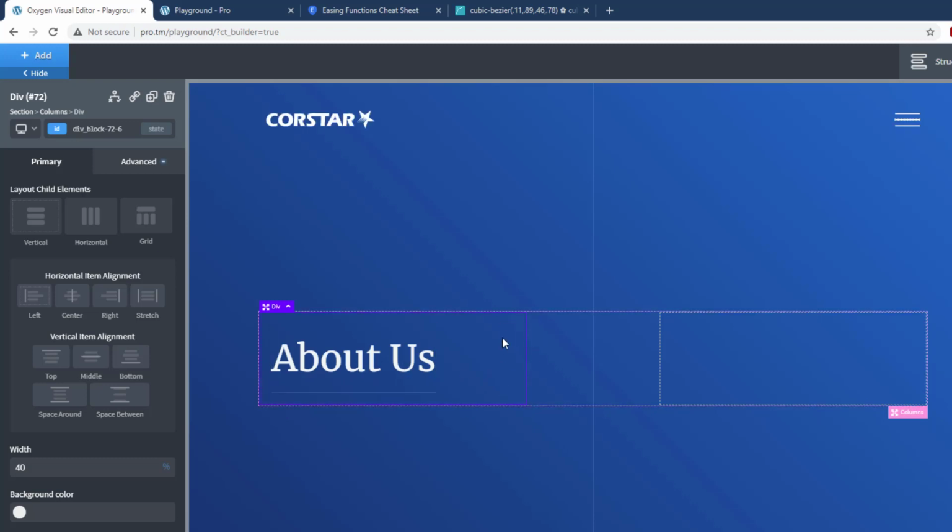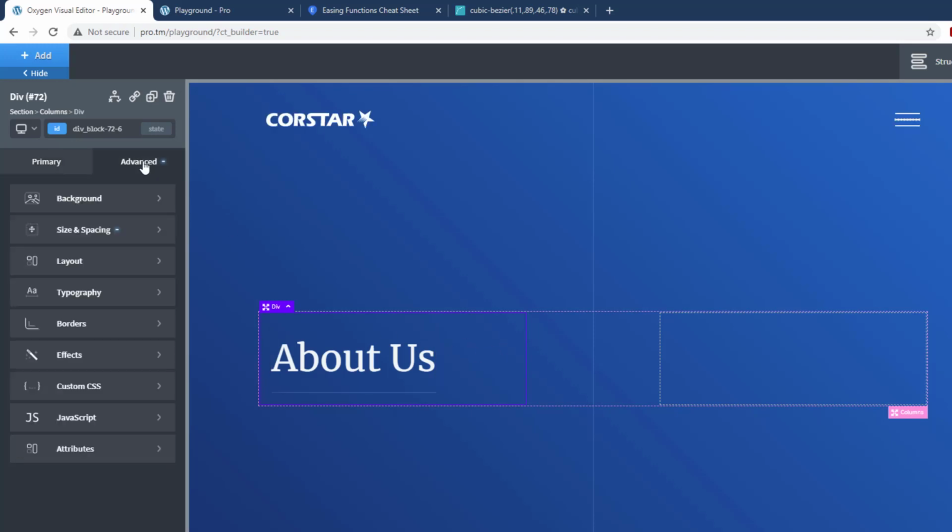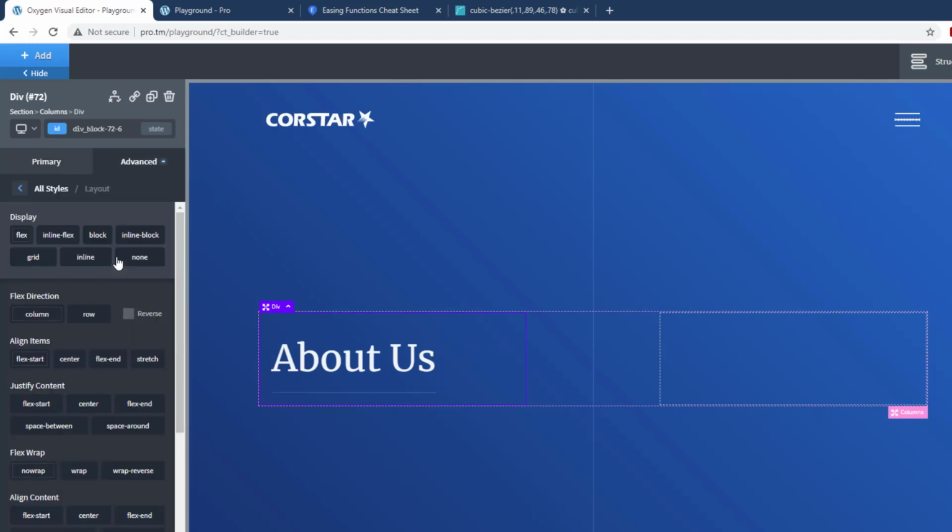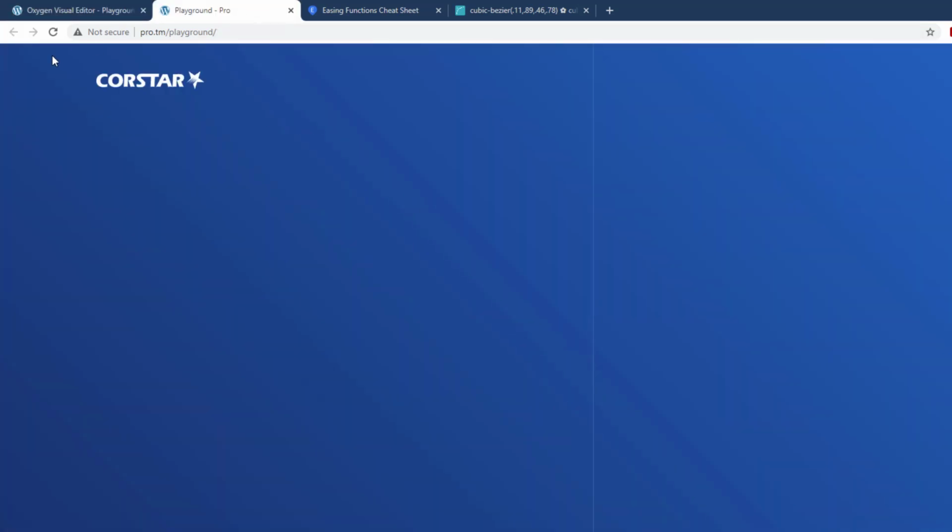So I will select the parent, which is this column. Then I will go to the layout and add this stretch. So the child element will have this stretch of full width. If I save now and refresh, you'll see that we have a full width now.